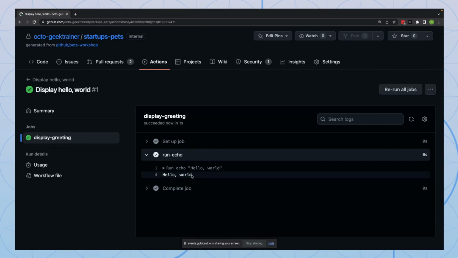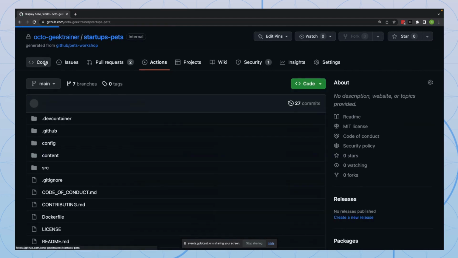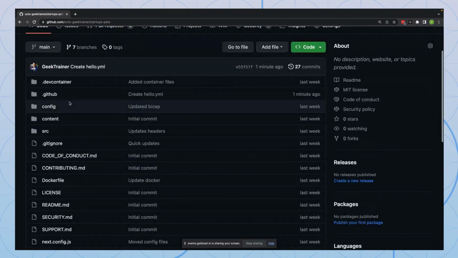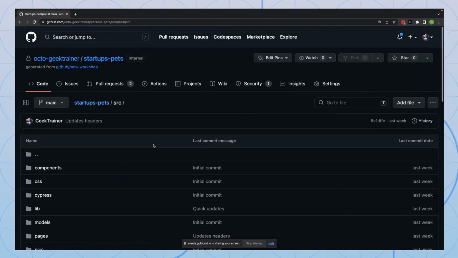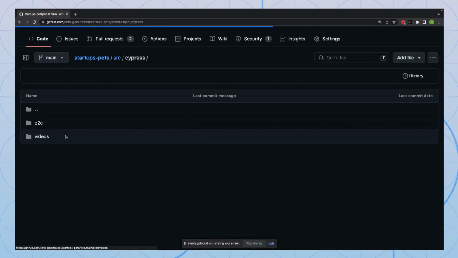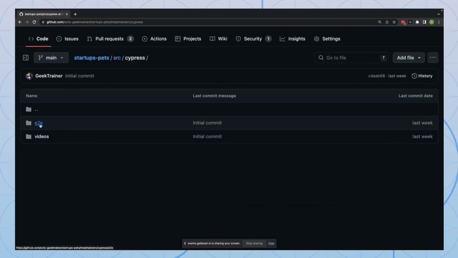Now that's cute and all, but how about something that's going to be a little bit more real world? Okay, I hear you. So let's go back over here to my code and let's explore my project a little bit more. What you're going to notice inside of my project is that if I open up my source folder, I'm going to have a Cypress folder. And if I open up my Cypress folder, I've got some E2E, or end-to-end, tests.